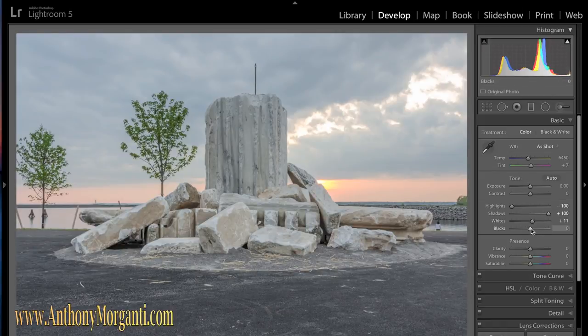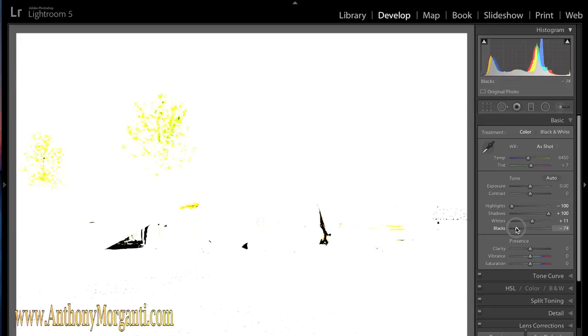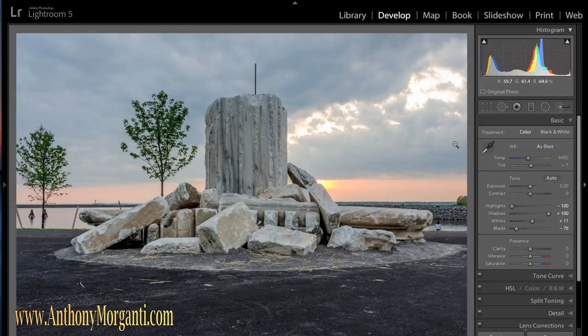Now the blacks are opposite. You hold the Alt or Option key down, and when you do the blacks, the screen turns totally white. What you want to do is move it to the left until you get some black areas. Now I give a lot more leeway to the black. I move it until the white screen shows a lot more black areas when compared to the white, which showed just tiny spots. And now what that did, it added a little more depth to the picture. So we have these adjusted.